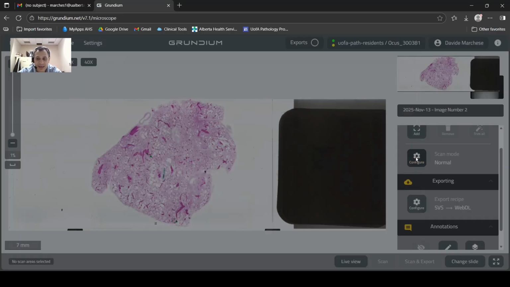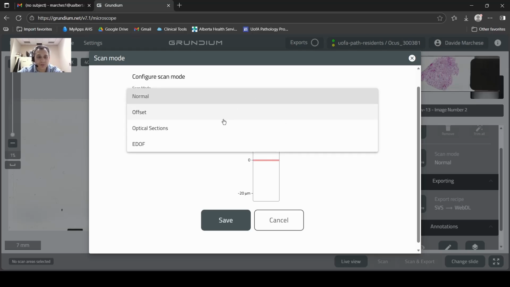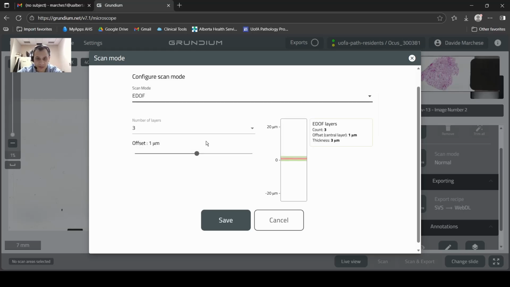The next option is the scan mode. From my testing, the best settings are 0 offset and scan mode normal. The offset is essentially the depth that the Grundium will go. So you can go slightly deeper if the image is not quite in focus, or you can go slightly more shallow. For thick specimens, you can also do extended depth of field, where it will take an image with more kind of zoomable function to it. You'll see a layer above that's in focus, a layer below that's in focus, and then another layer below that's in focus. So it's kind of like having a scope, and you can fine adjust.